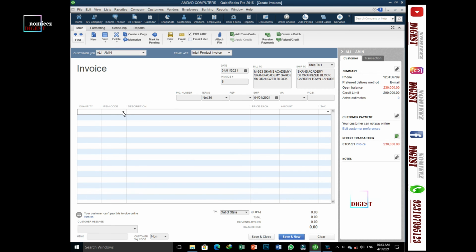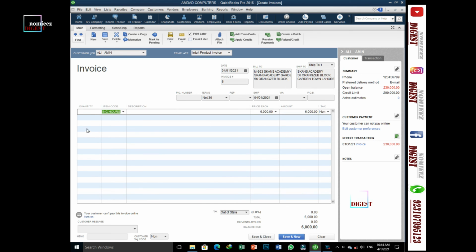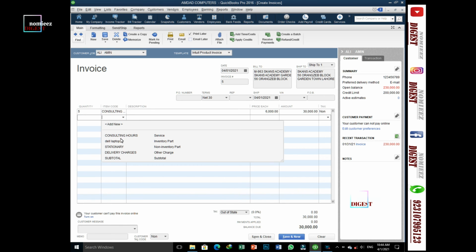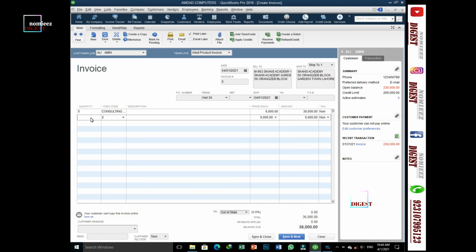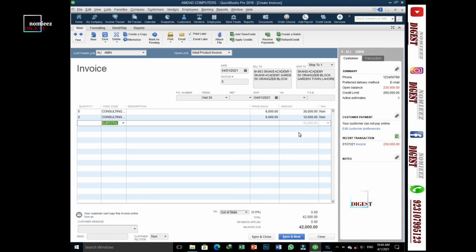Let's select any service item first. For example, consulting hours. For example, we are providing him 5 consulting hours, and then on the other day we again provide him 2 consulting hours. So we will make a subtotal of it. Here we can select the subtotal item, and here you can see the total amount associated with it: consulting hours with that of our service item is 42,000.